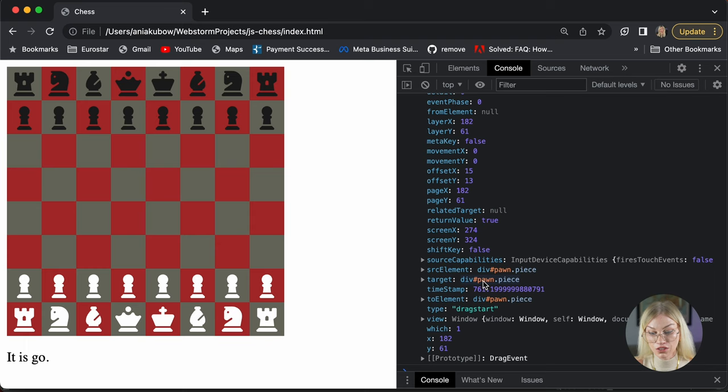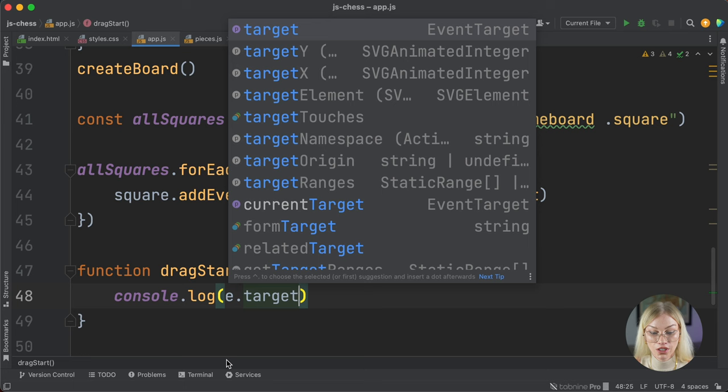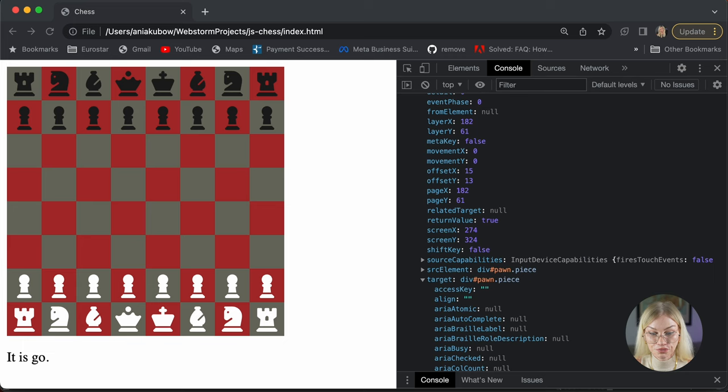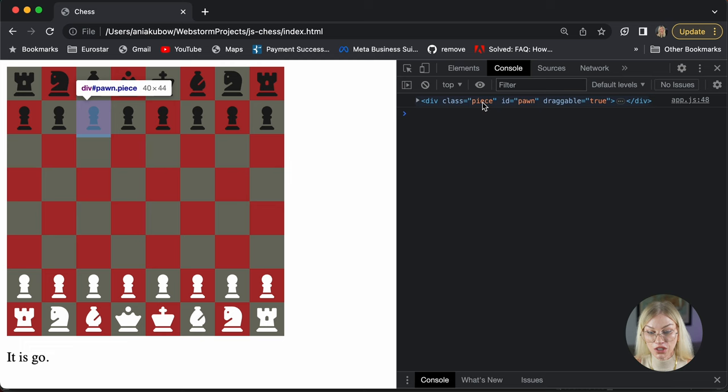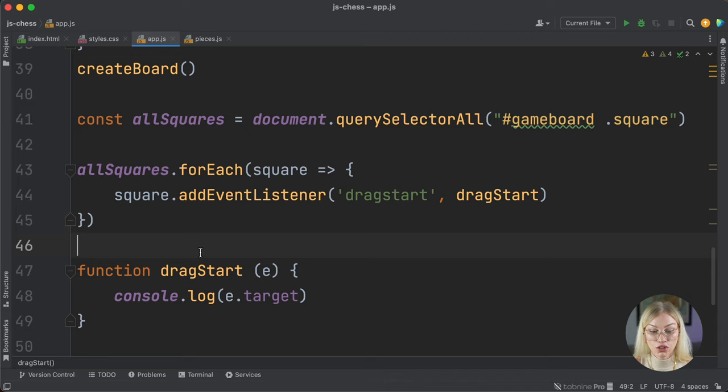So let's use dot notation because it's an object to get the target, okay? So I'm just going to go E target, which means that now when I drag a piece, that is the only information we get. So I'm literally getting that whole element and it's got the SVG in there and so on, okay? I'm dragging that whole thing, which is pretty cool. So that's what I am doing on the drag start.